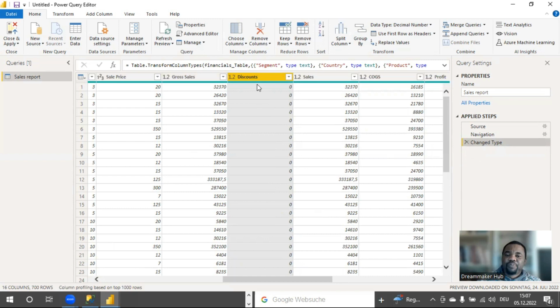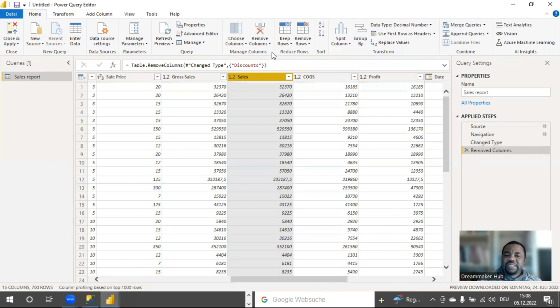But I still want to remove the discount. Let me assume I don't need it for my analysis. So I remove it, remove column. So the discount is gone. So that is that so far. And then the next phase is this. Once you know that your data is properly okay, I don't want you to be confused about what you see here, the function table and that. Just leave that for now. But once you are sure that this data is okay and is good for analysis.